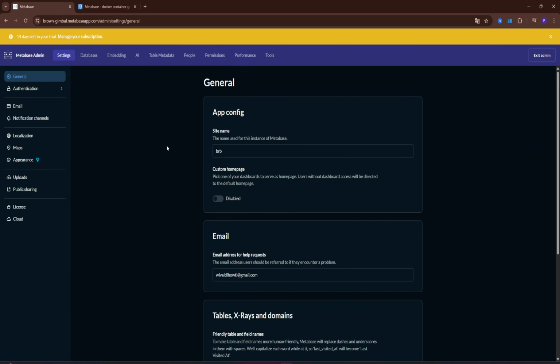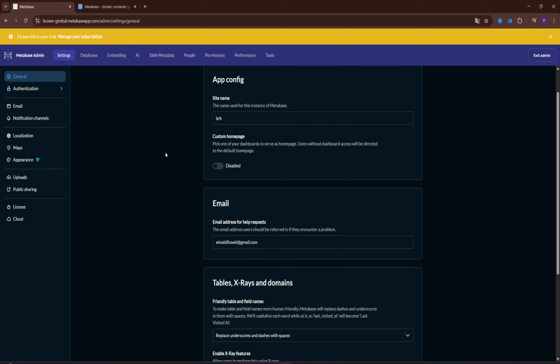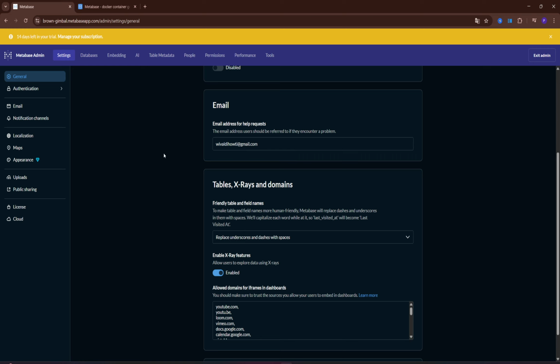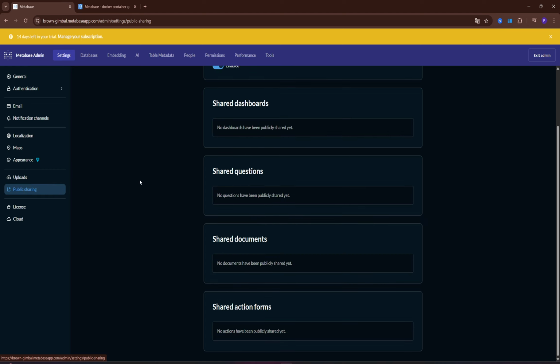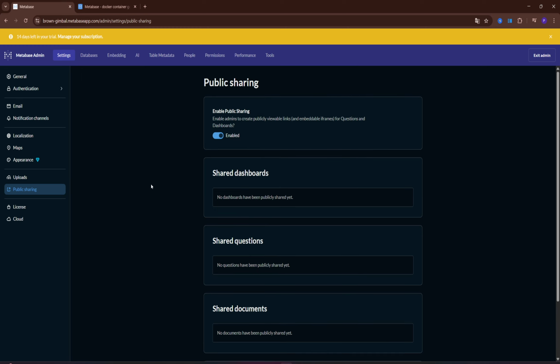So inside admin settings, go to the settings tab and then open public sharing. This section controls whether your Metabase instance allows public links at all. Turn public sharing on.